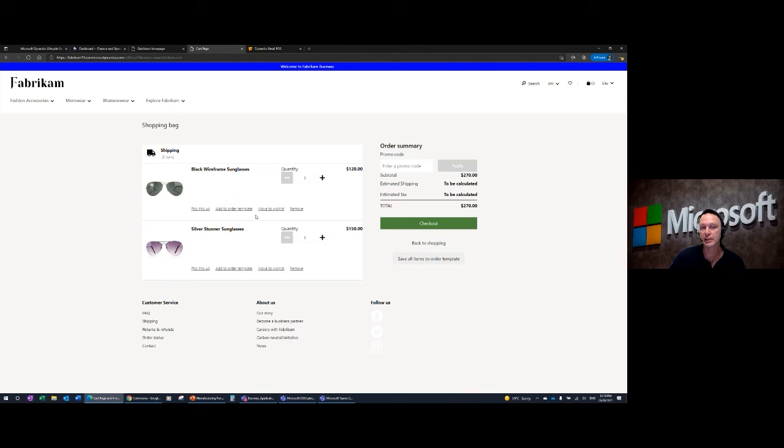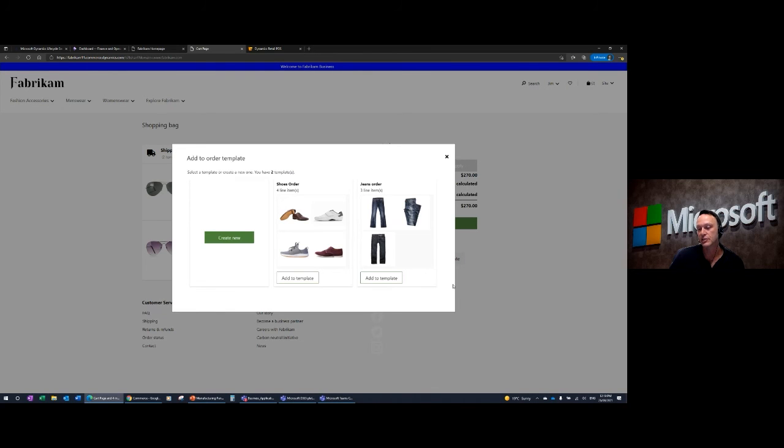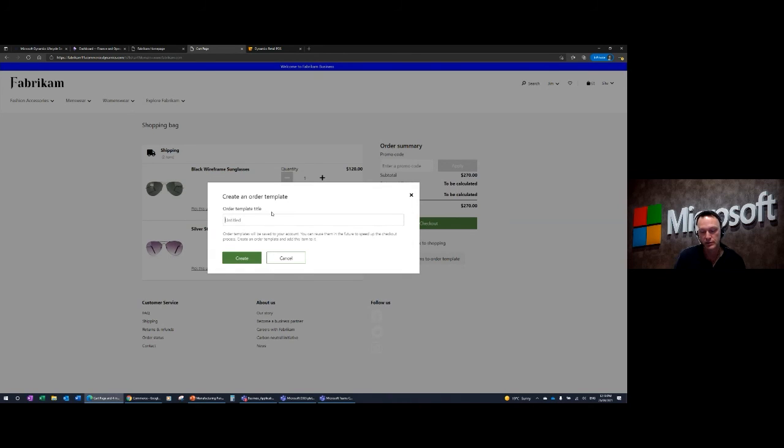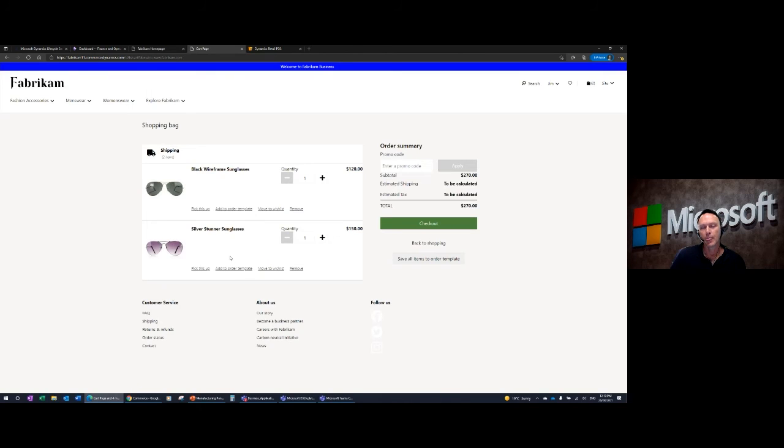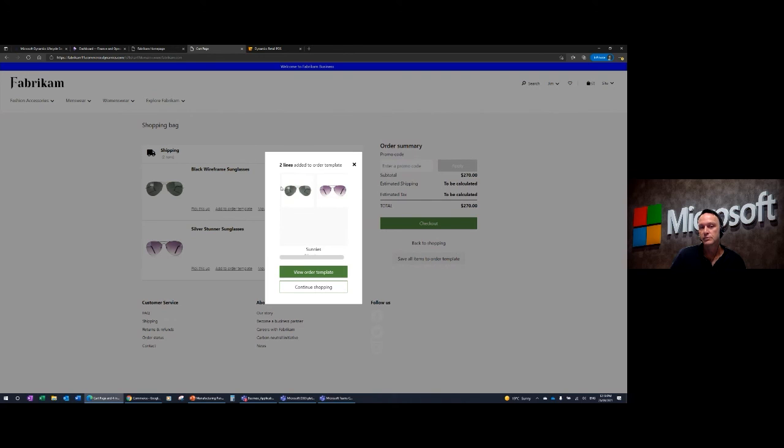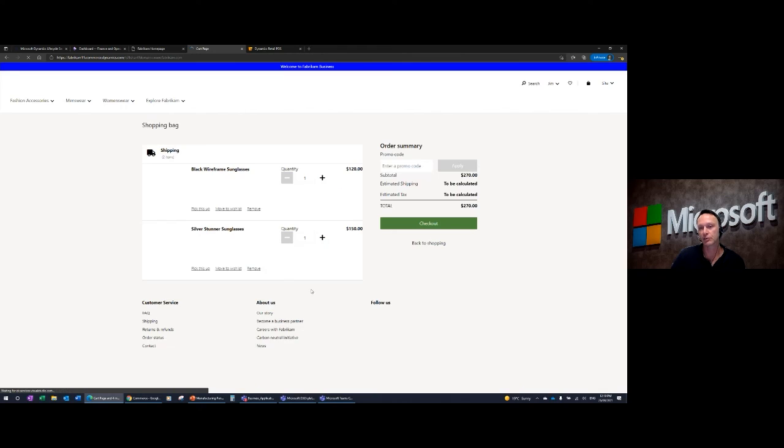But the important thing here is I can add these items to a template. So let's say I'm ordering from Fabrikam all the time. I can add this to an individual template, or over here it says save all items to an order template. In the system, you've seen that I've got a shoe order and a jean order. I might create a new one called Sunnies. So, Sunnies, and create. What that does is create a template, so next time I come in, I can just go straight in and order directly from the template.